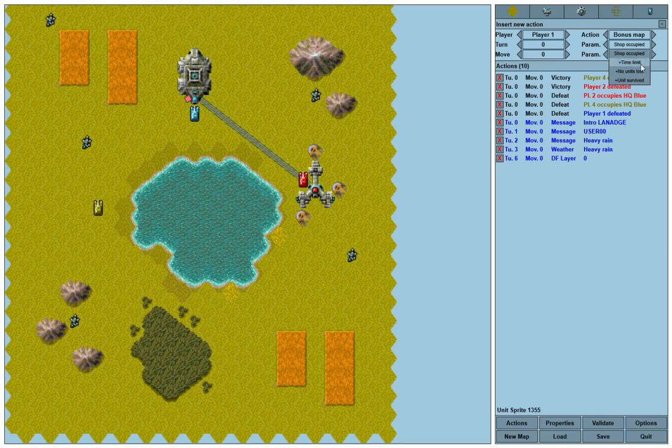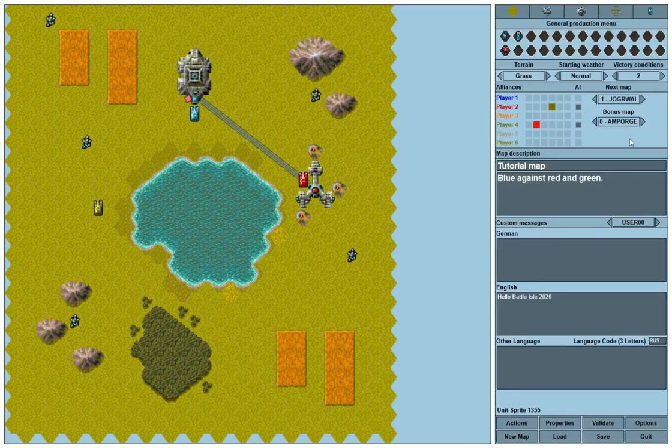Select plus time limit from the action parameter drop-down, and turn 10 from the second parameter drop-down. Then create the condition. To select the number of the secret map, press Properties. Open the bonus map drop-down and select the secret map. Now Battle Isle 2020 is instructed to load map 2 in case all red and green units have been defeated before turn 10. If they have been defeated on turn 10 or later, Battle Isle 2020 will instead load map 1. Thank you for watching this tutorial.